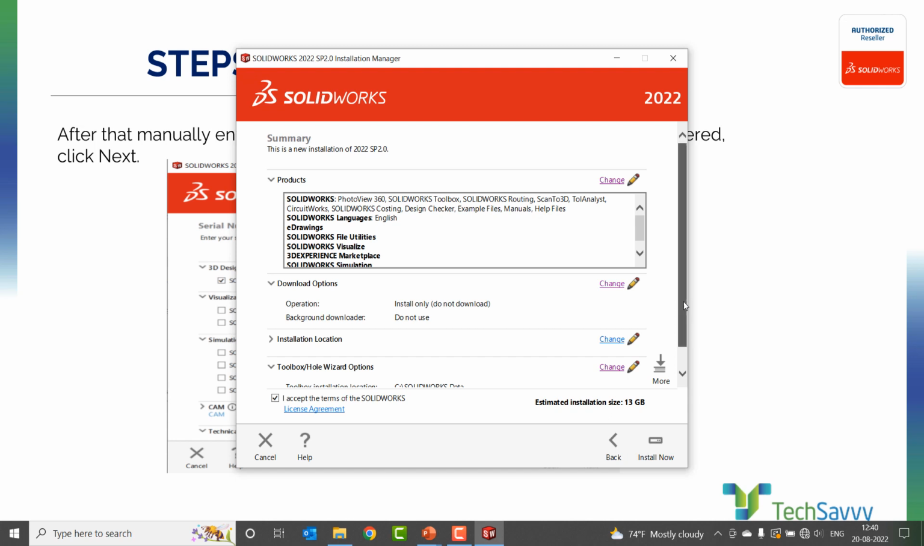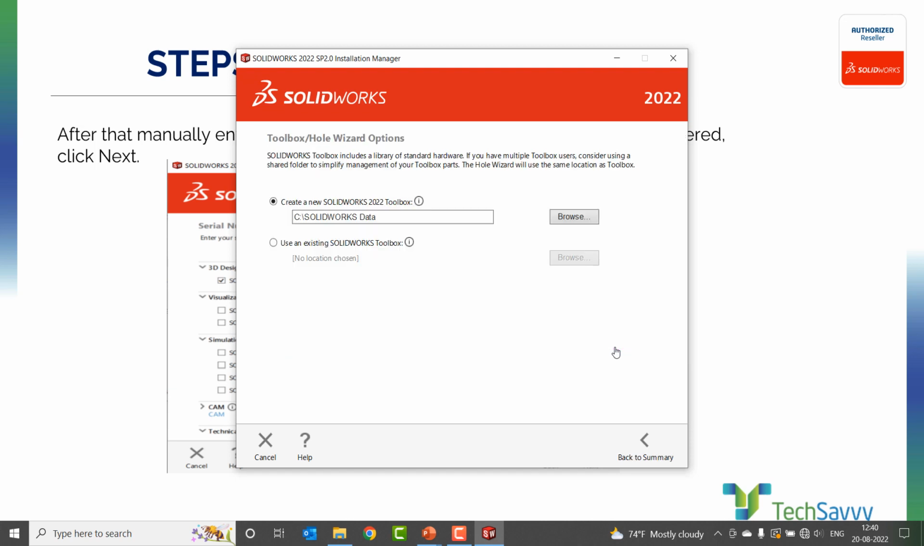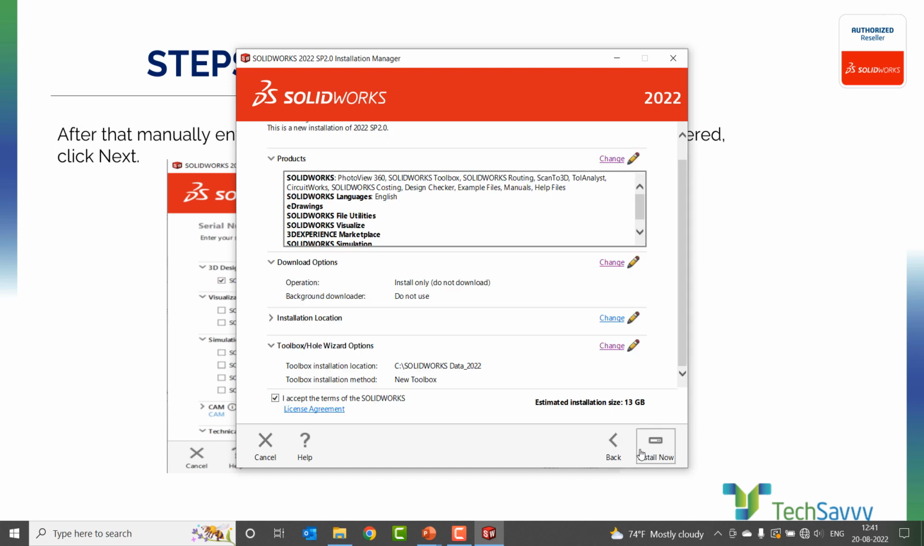After that, in the toolbox you have to mention the location. I will click on change, and if you have an existing toolbox you can click on existing toolbox. If you are creating a new toolbox, you can use Create a new SOLIDWORKS 2020 toolbox. I will mention _2022. Okay, then again I will go back to the summary. After that I have to accept the terms of SOLIDWORKS. Then I will click on install now.